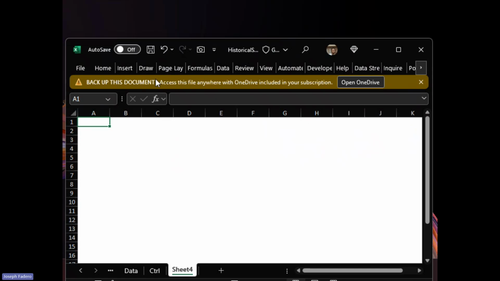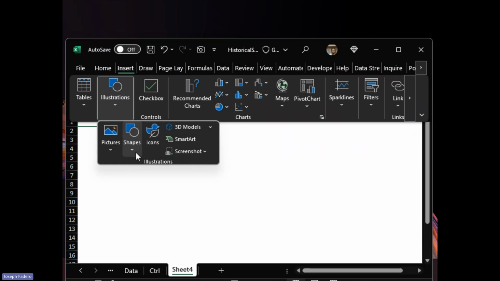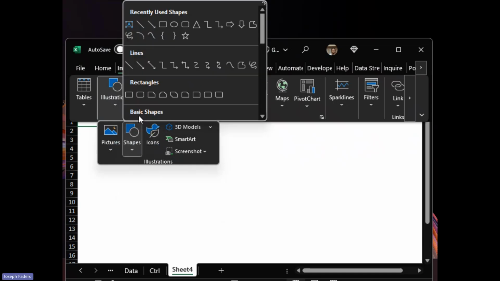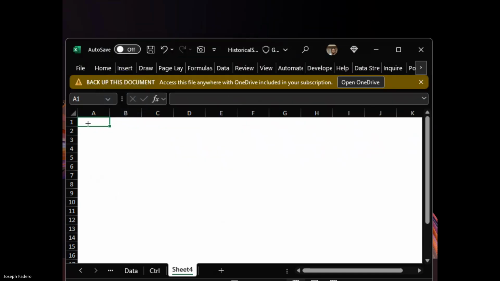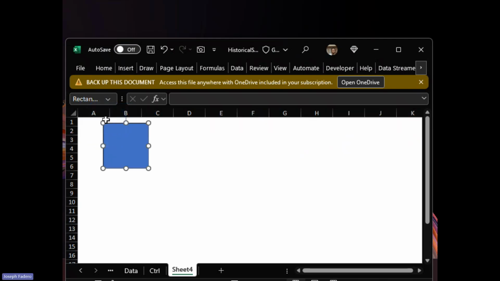Go to your insert tab, illustrations, shape. Insert tab, illustrations, shape. So I can now draw the shape which I inserted across. It's just good to have it maybe somewhere around your first few columns.